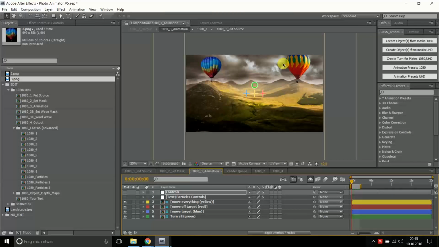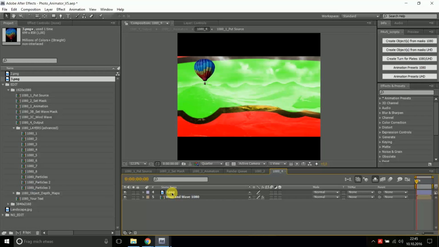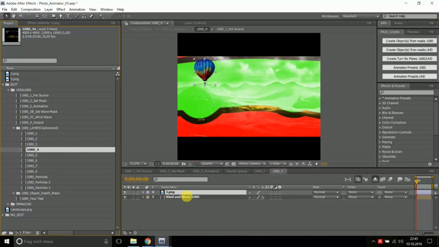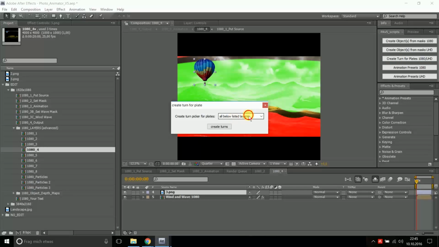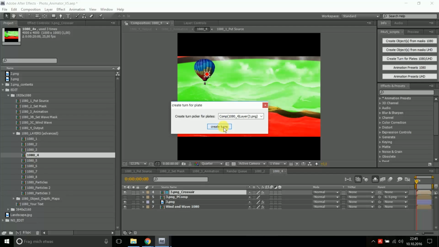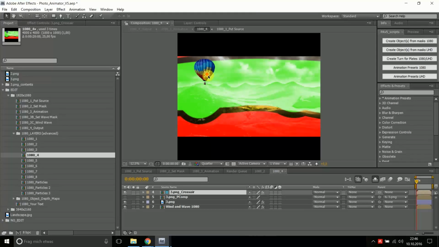Now we want to add a turn effect to the balloons. To do this, we have to select the layer and also the composition in which the layer is. So this one is in 1084. So we select both layer and the composition, and then we click on Create Turn for Plates. And there it is, creating the turns, and as we can see we already have the turn effect.